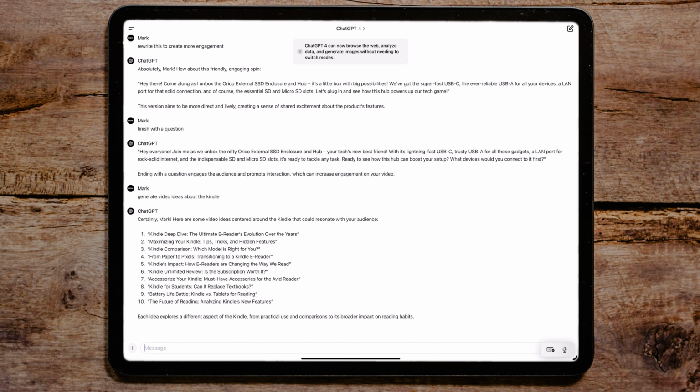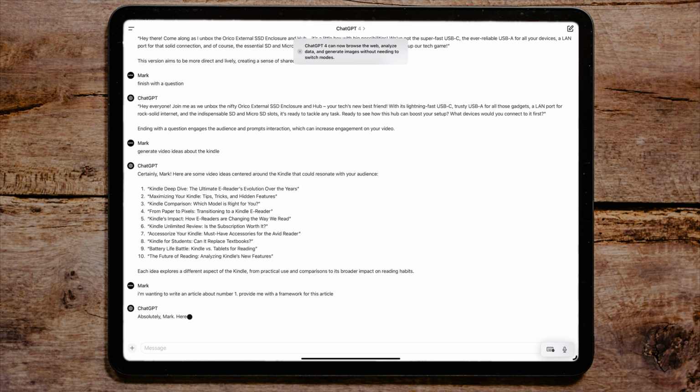an article or a video script that I want to create. So again, it's as easy as saying I'm wanting to write an article about number one. Remember, it can remember what it's presented to you. So number one in this case, Kindle Deep Dive, the ultimate e-reader's evolution over the years. I want to write an article about number one. Provide me with a framework for this article. Let's see what it comes up with.